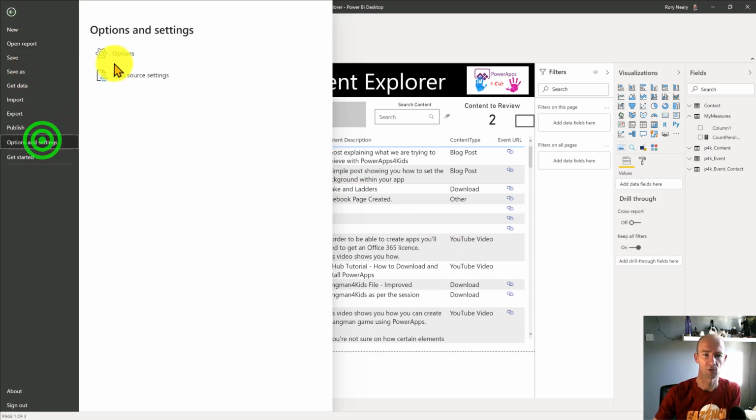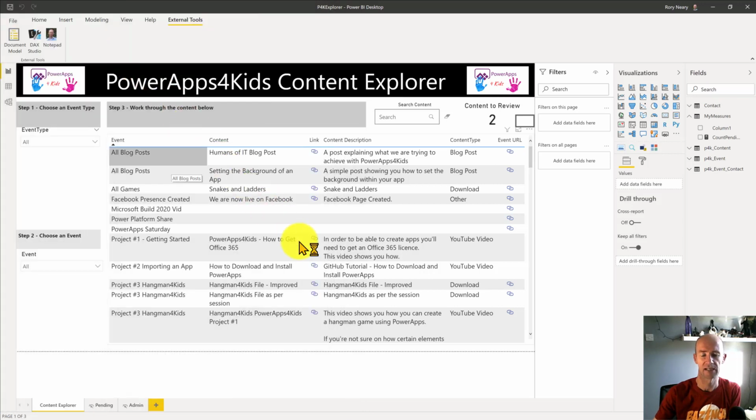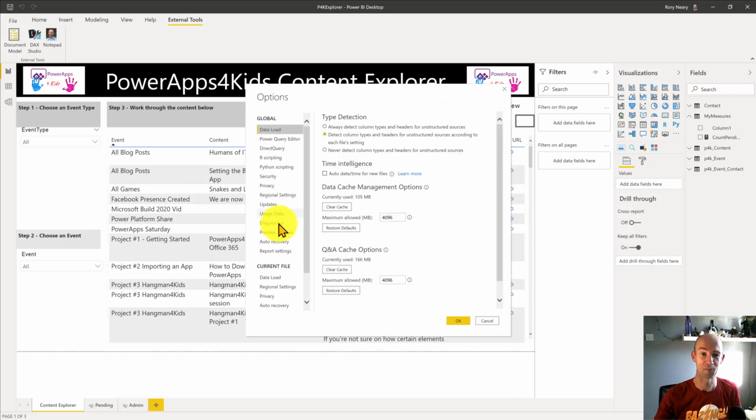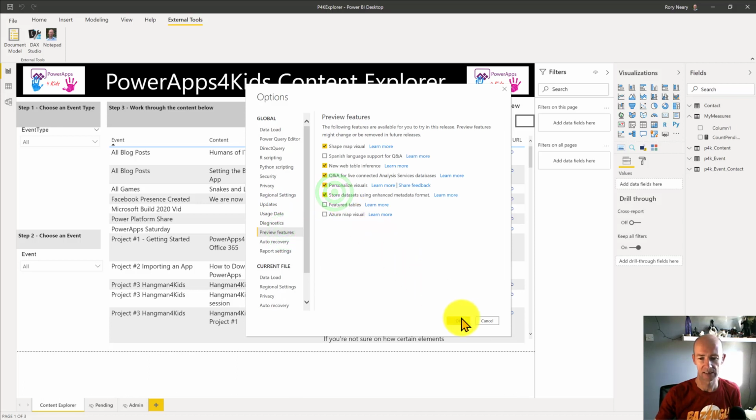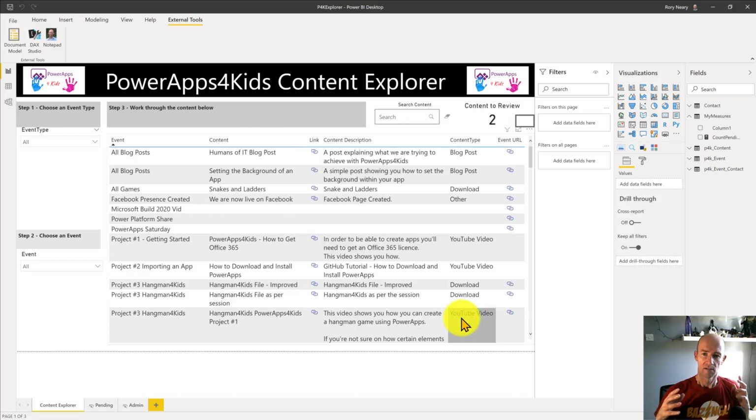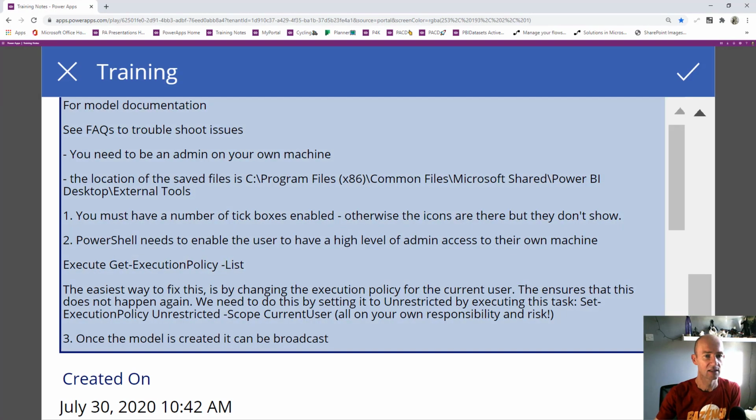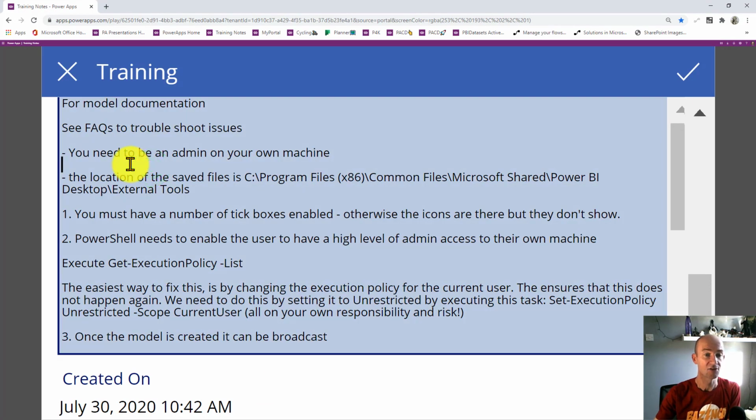So I'm going to go to Options and Settings and make sure that's actually enabled for me. So those were important points. There's actually more points than this, unfortunately. If I go to Preview Features, make sure that's ticked on, okay, and that was fine. The other thing that you need to make sure of is, in fact, I will go back to my list: the location of the saved files.